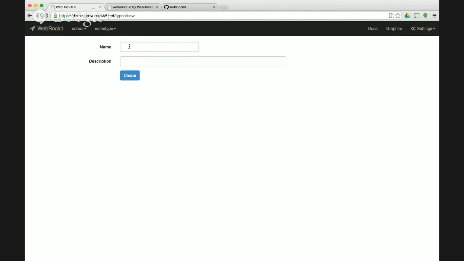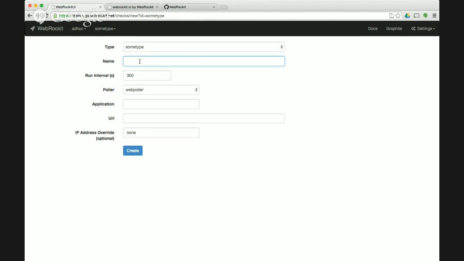Once I create a type, it creates a little navbar menu. And I can go in here and actually create some checks. So maybe I want to do hosting performance for a site, and you can tag the application, so we can say this is WordPress and put in the URL and whatnot. And when we create this check, it'll go ahead and start fetching, in this case, every 300 seconds.